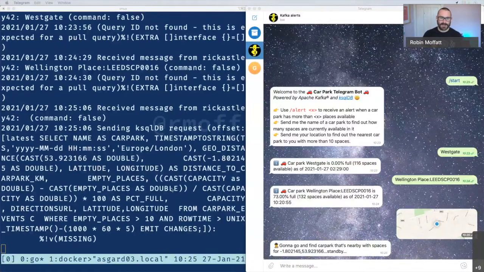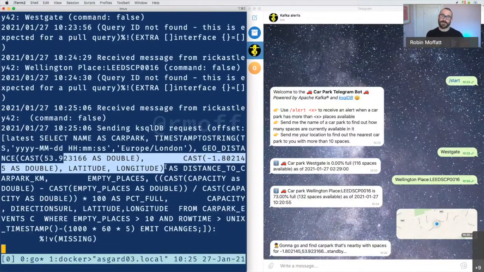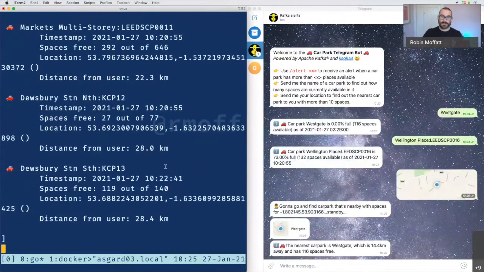At the back end here, you can see it's actually sending over a SQL query, and it's doing latitudes and longitudes, and it's taking my location information. It's saying, well, we know about all the different car parks, and we're going to look up and find out which one is closest, as the crow flies, to this person. So it's come back with all of these different car parks here. It's worked out which one's closest. It says, well, the nearest one is Westgate here, which is the one in Bradford, and it's 14.4 kilometres away. So that's also pretty useful.